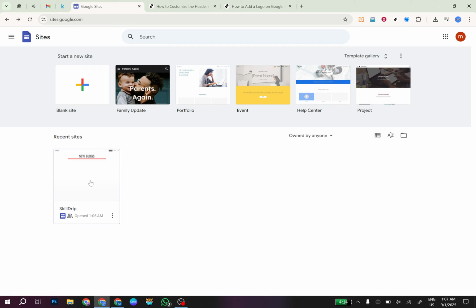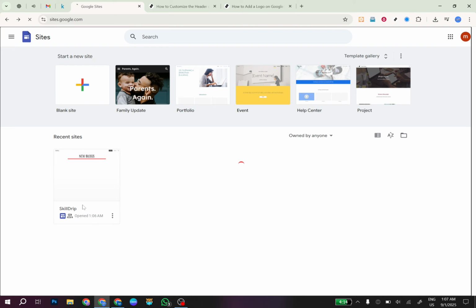You can do this by simply opening your web browser and entering Google Sites into the search bar, or accessing it through your Google account if you're already logged in. Once you're on the main page of Google Sites, you should see a list of your existing sites. Click on the site where you'd like to add a logo. If you haven't created a site yet, you can easily follow prompts to start a new one. This tutorial assumes you already have one ready.